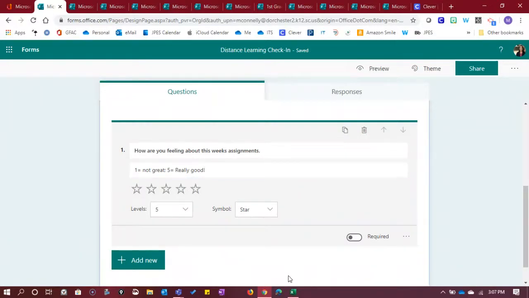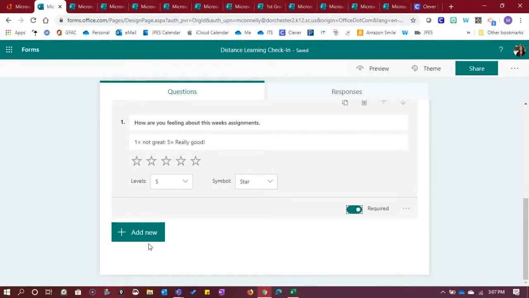Okay, and this is something that I want students to answer. I don't want to make it an optional question, so I'm going to make it required. So I'm going to slide the little dot over and make it required. And now I'm ready for my next question.